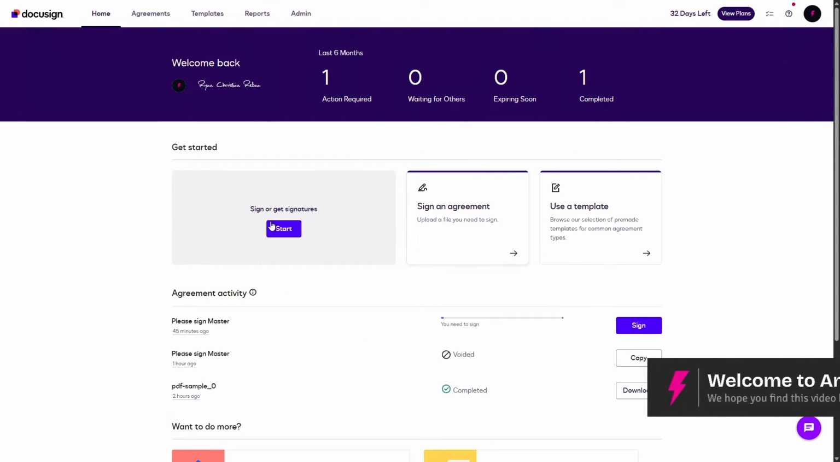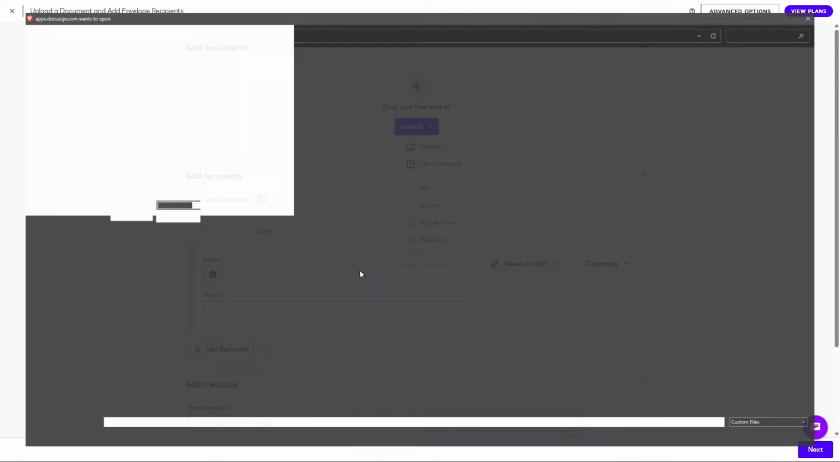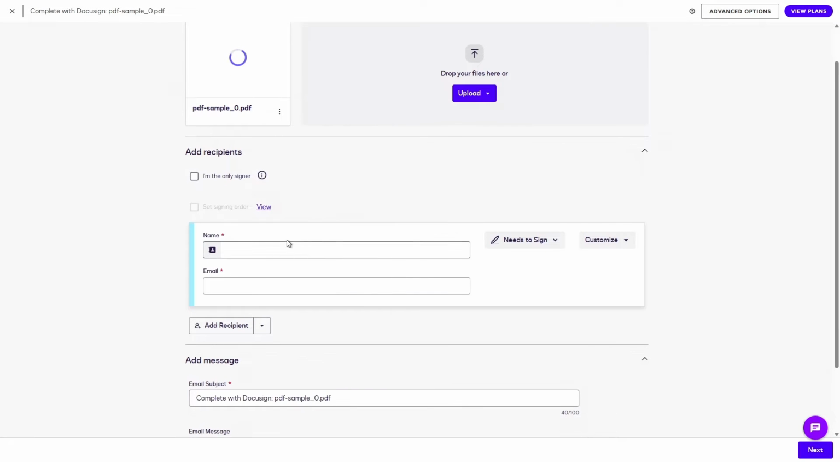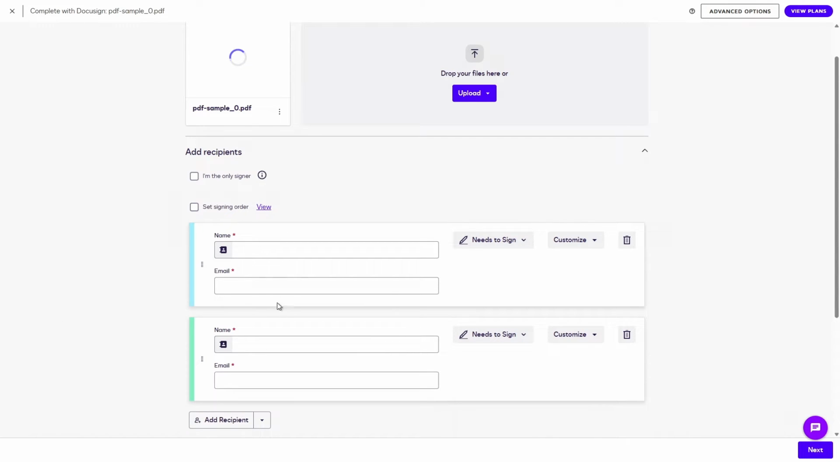All right, so first off, let's go ahead and create a document, or an envelope. I'm going to upload a dummy PDF right here. Now, to be able to make this pop up or enabled, go ahead and add another recipient, as you can see here.